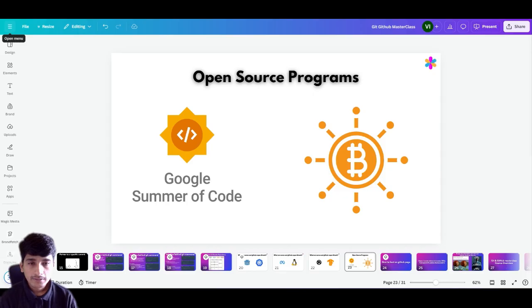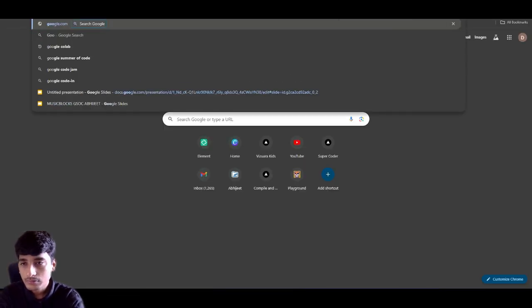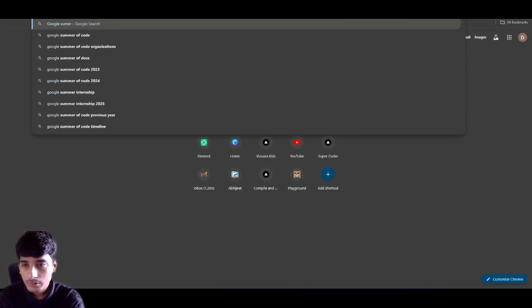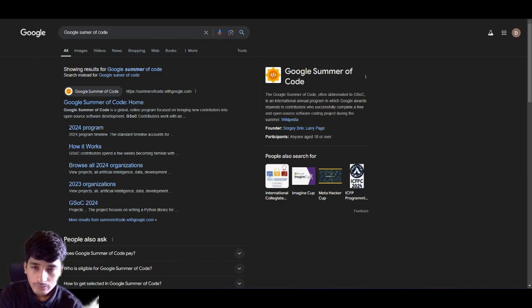There are two open source programs that I know of that are very popular for open source contribution, and there are some others as well that we are going to look at in this lecture. So the first one is Google Summer of Code. If you come to Google and search for Google Summer of Code, you could get an idea of what it is.